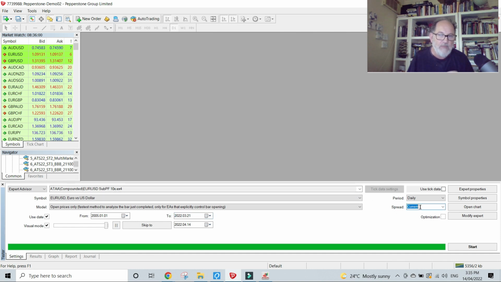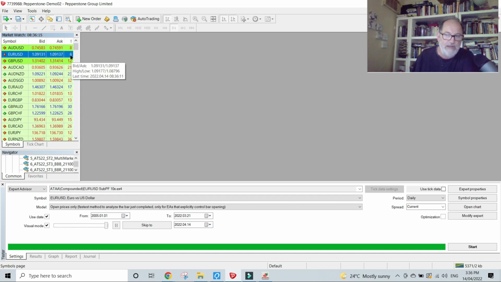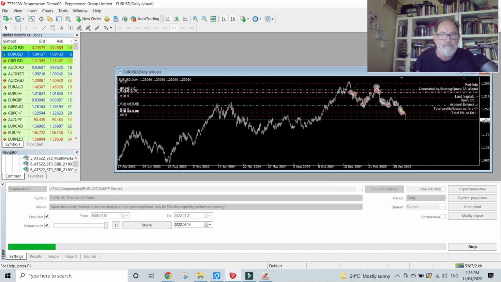So at the moment you can see that we are running our test with current slippage, which if you refer to what is the current spread we're talking about here, what is the current spread on Euro USD? It's 6 points currently. So when we express current spread here, it's referring to the current spread and applying that across the entire back test. So in this case, we're applying approximately a 6-point spread to this test. We'll run it quickly.